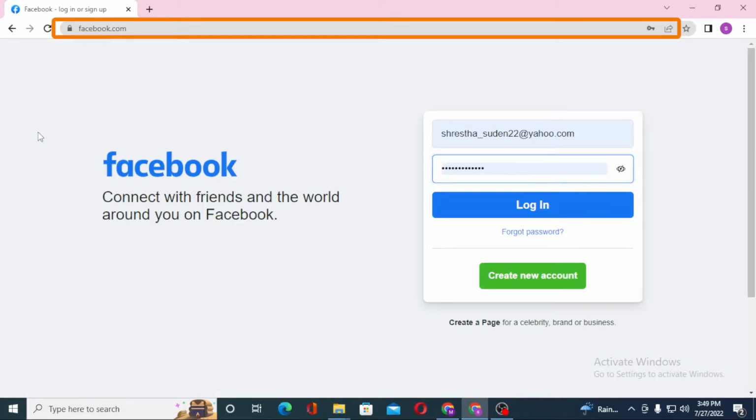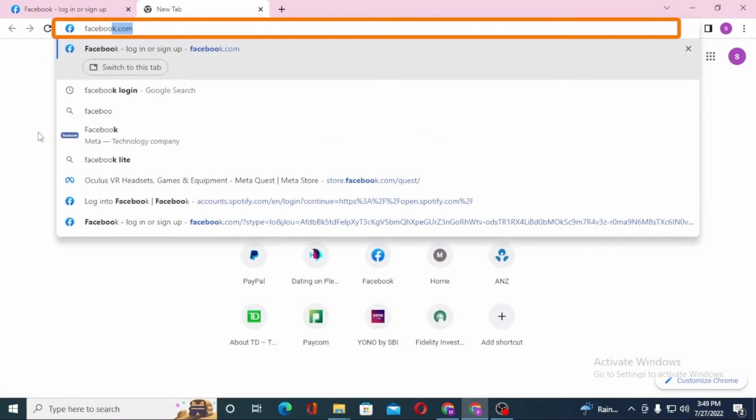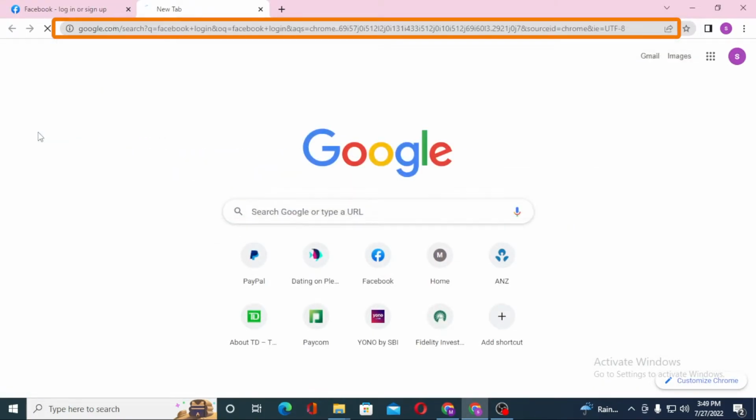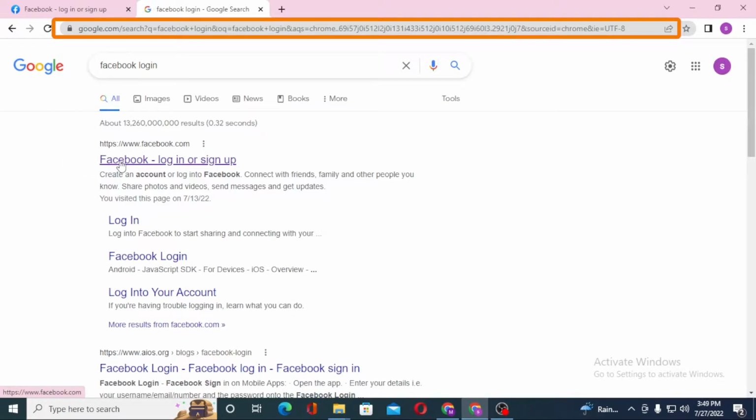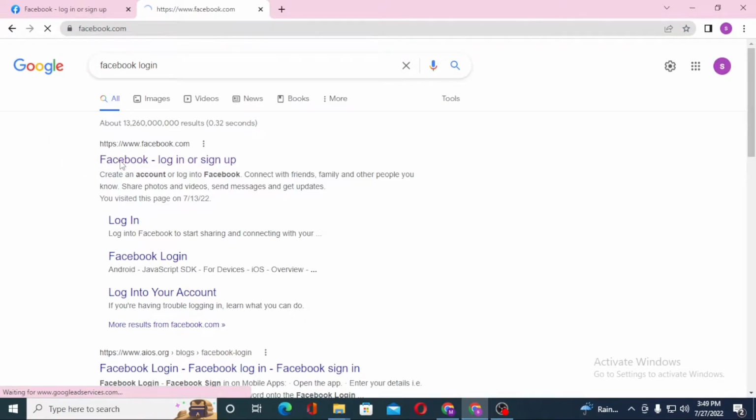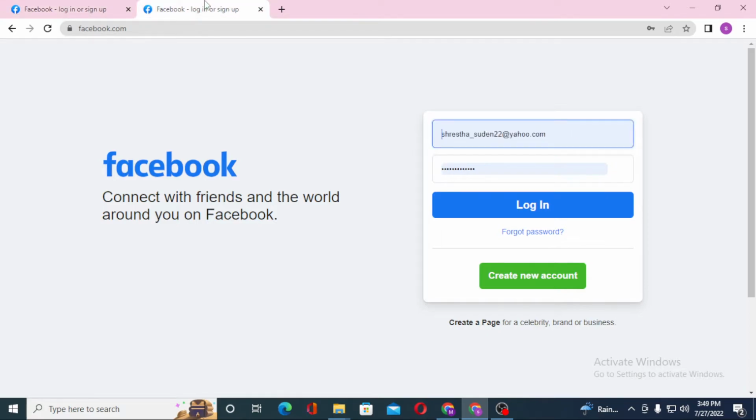And after that you'll be redirected to this page, or you can just simply search for Facebook login on Google itself and hit enter, and you can see the Facebook login or sign up over here. Click over there, and over here you can see both of these pages are the same, so let's close one of these.